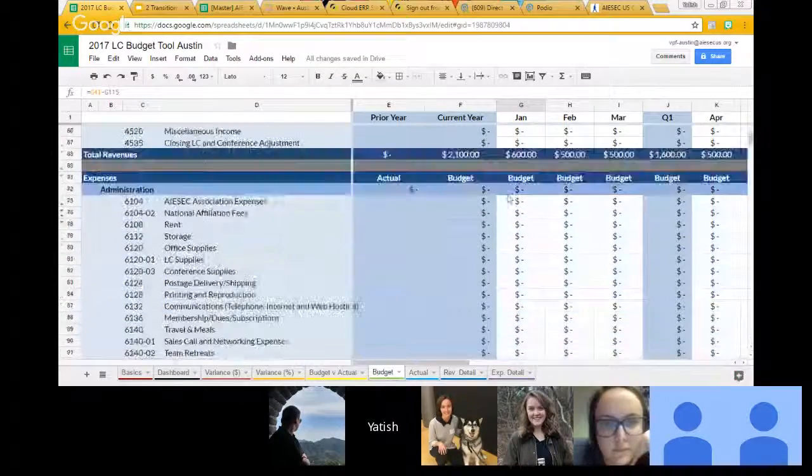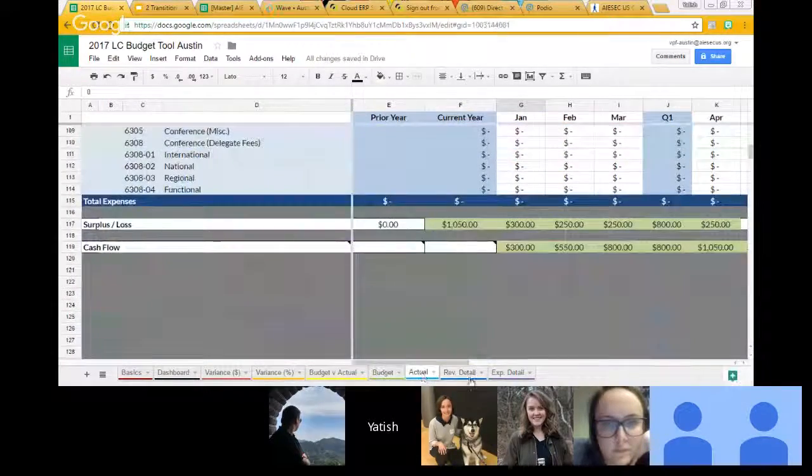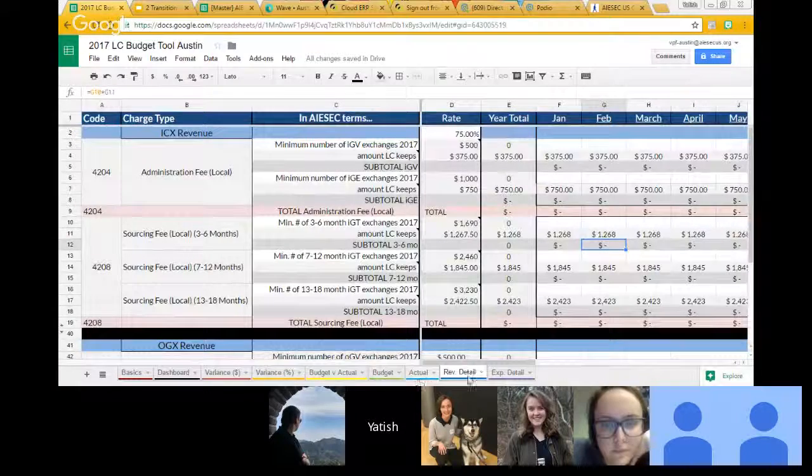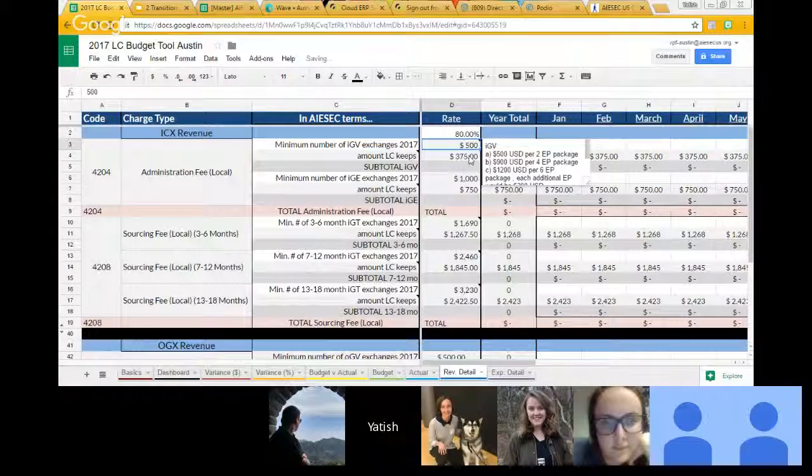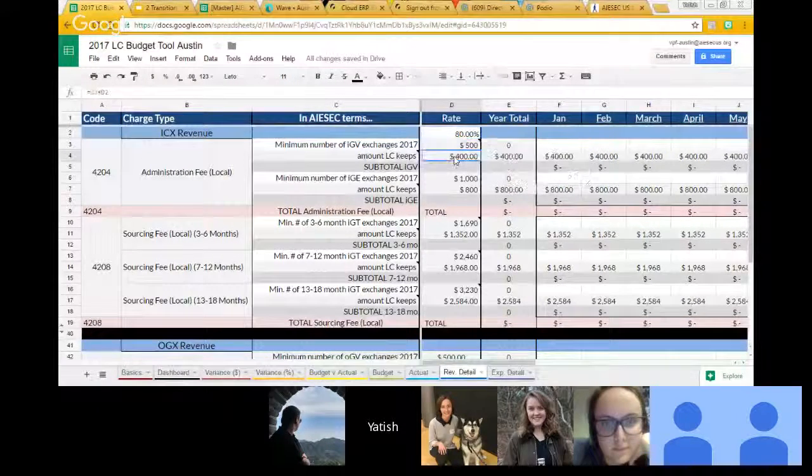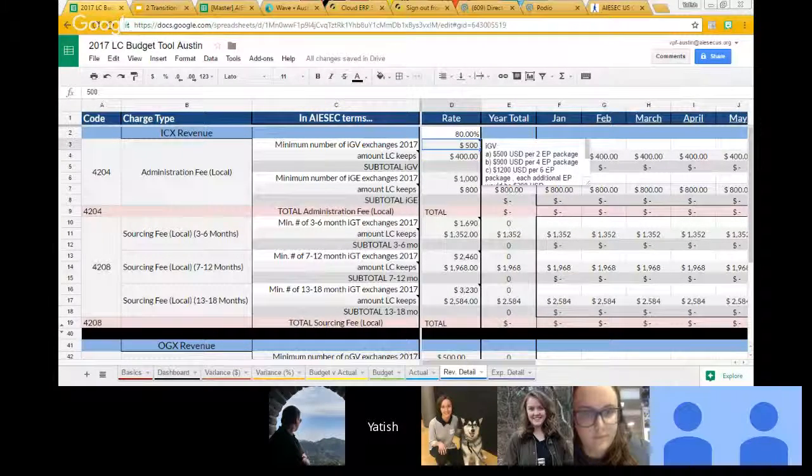And so then when you go to the revenue detail, you have the rate of deduction. So basically 75% is how much you would keep if you were a general member. So we can change this to 80% and it would update. So see, it does take a few seconds because it is a lot of formulas. But if you are keeping 80% of your ICX revenue, then the LC keeps 400 if the minimum amount is 500. So then what's awesome is it's also commented, so you can see IGV.